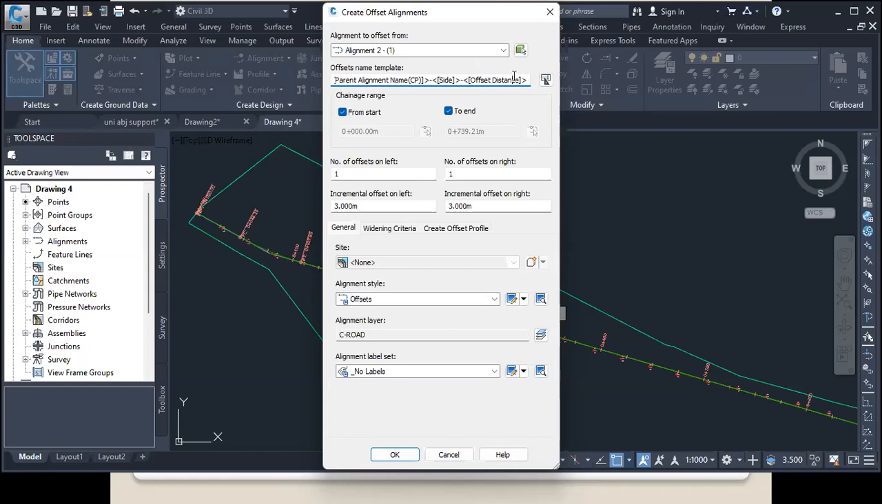I'll select the whole of this now. I'll give it a name. I'll say CW, my carriageway. That's what CW stands for. On this carriageway, I'll now come to this side and say incremental offset alignments.